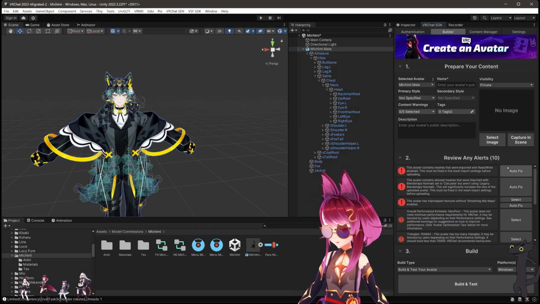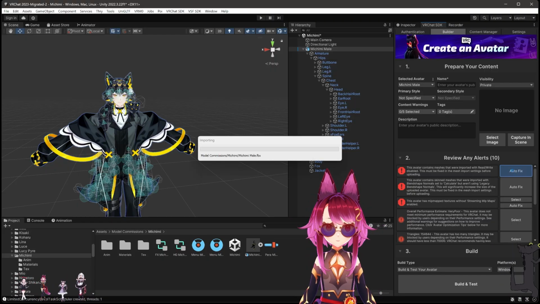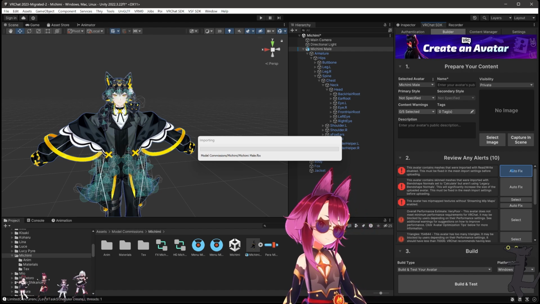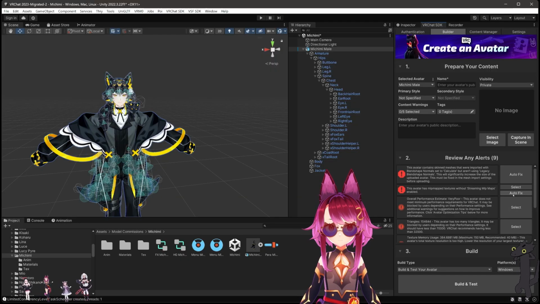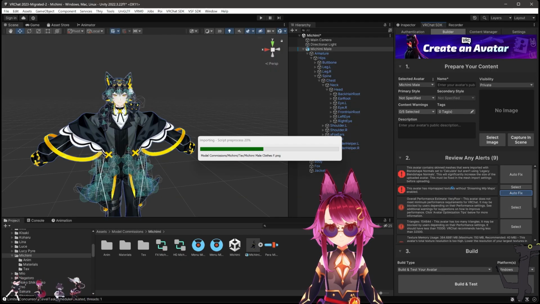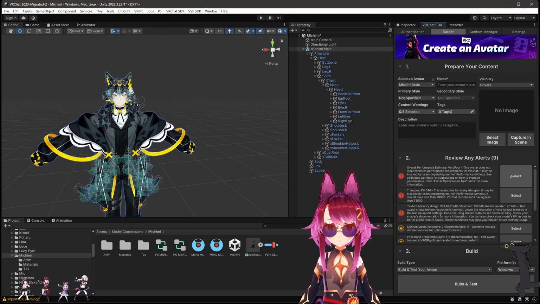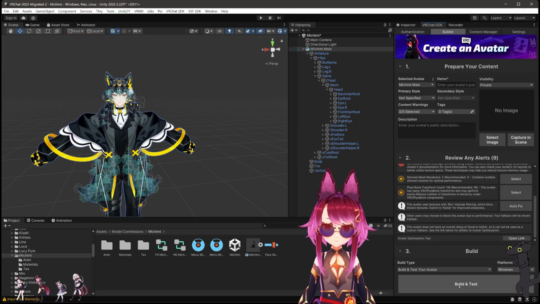Alright. So yeah, obviously this model is gonna have some stuff that needs to be fixed, so I'm gonna do autofix. Look how hard it is to do this, guys. Just autofix it. Autofix here. Autofix here. Autofix here. Yeah, it allows us to do that.